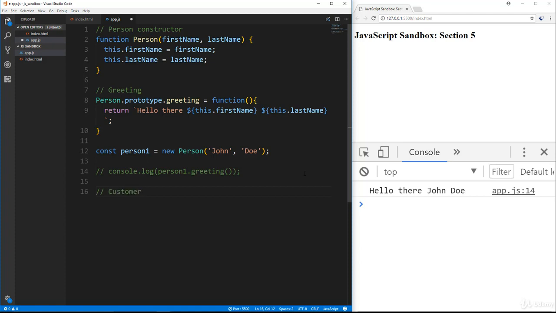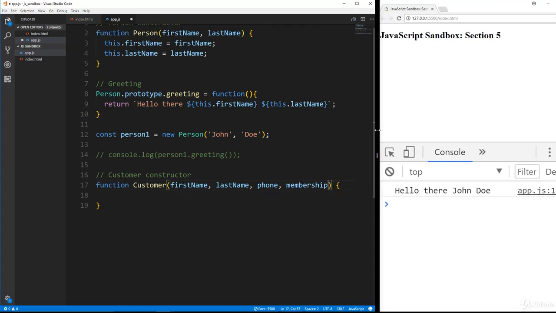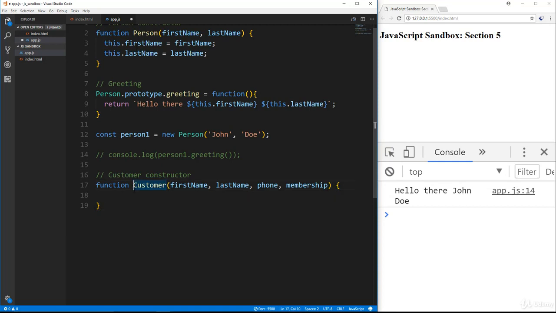So now what I want to do, I'll comment that out, is create a constructor for a customer. Alright, so we'll say customer constructor, so function Customer. Okay, so customer is also going to take in first name, last name, but they're also going to have a phone number and a membership. A membership type like standard or whatever, because it's some kind of membership for a service.